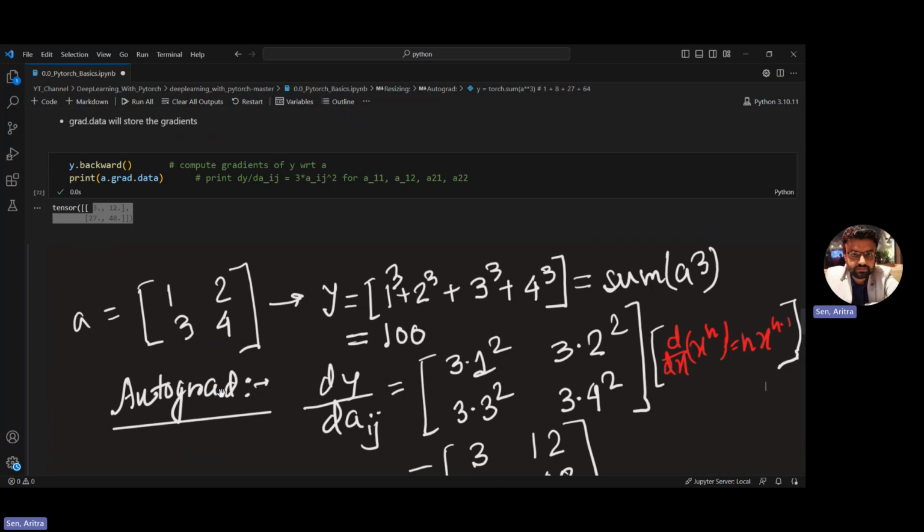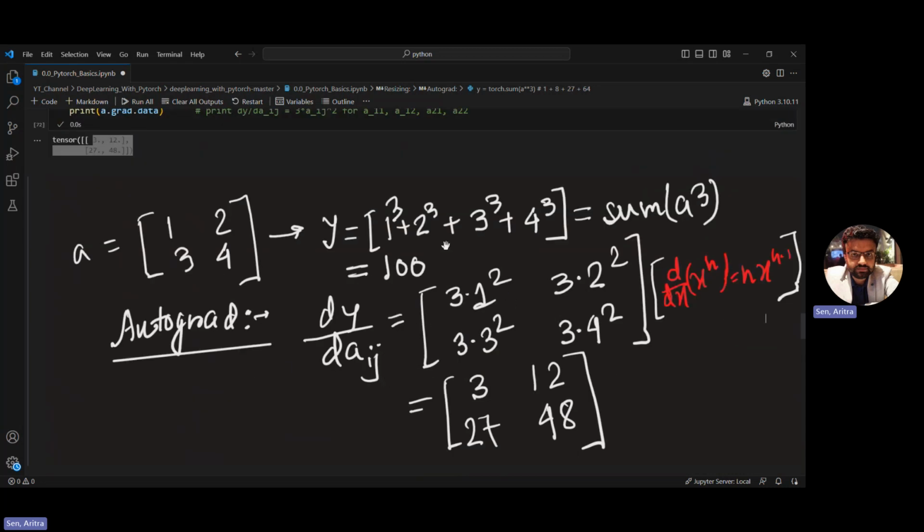Now once I call this y dot backward, it will remember that each of the elements was raised to the power of 3. Now using the formula of derivative, the derivative of x to the power n is n times x to the power n minus 1. So this 3 is nothing but n. That n will come here, and 1 to the power 2, because 3 minus 1 is equal to 2.